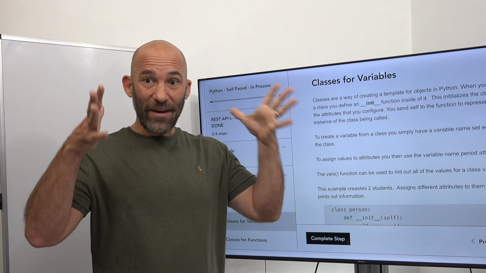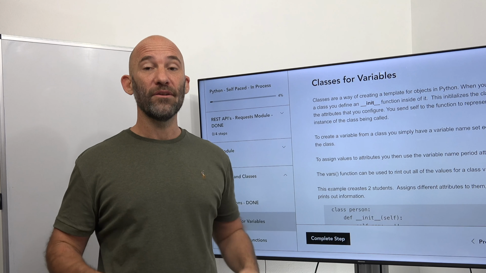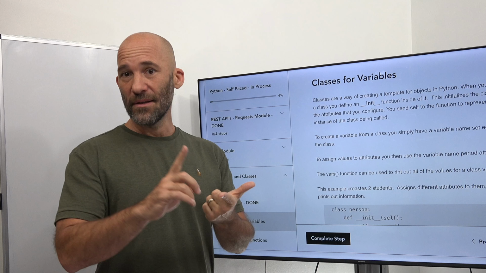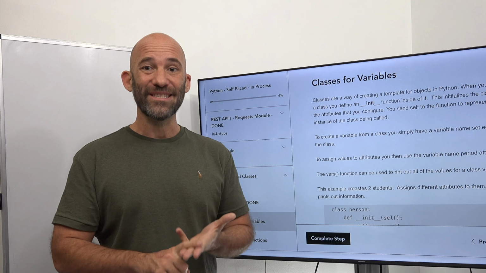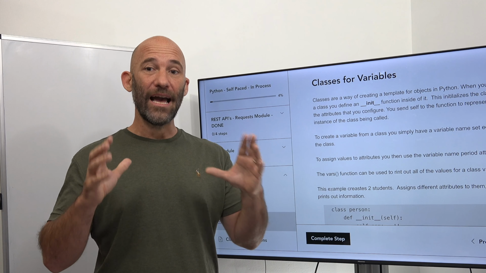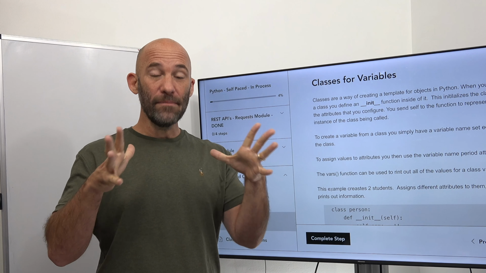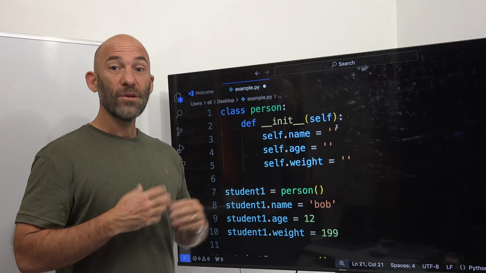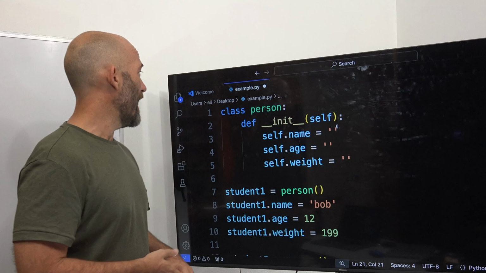So let's say we're going to have students, right? Wouldn't it be nice to have a template to know what information we're supposed to be collecting about students within this particular script? So let's say the name, the age, the shirt size, that type of deal. Basically what a class allows us to do is create a template of what that data should look like and then be able to use that. So let's take a look at a basic class.